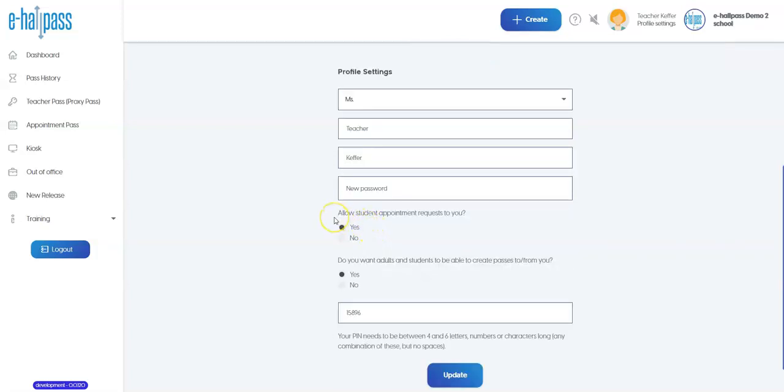There are two questions here that need to be addressed. First, allow student appointment requests to you. If this question shows, it means your school is using and has enabled student appointment requests, which will allow students to send you a request for an appointment at a future point in time. If you select yes here, it means you will allow students to send you those requests. You can still deny or cancel or edit an individual request. If you do not wish to allow students to send you any appointment requests, you can change this to no.